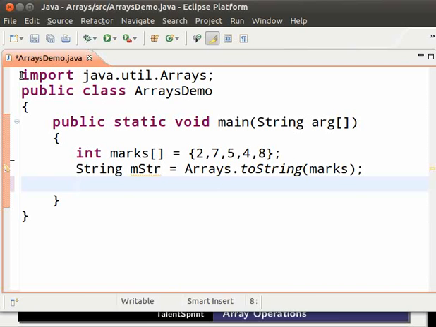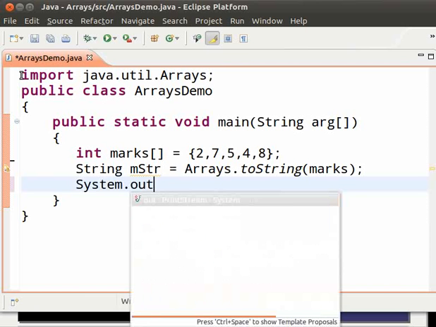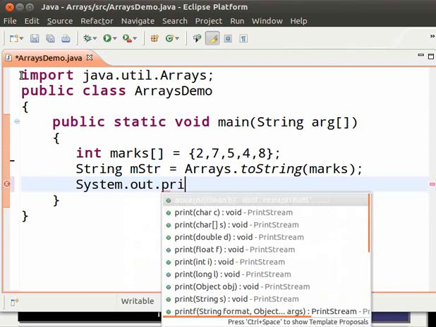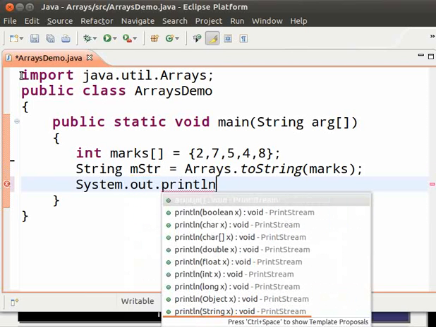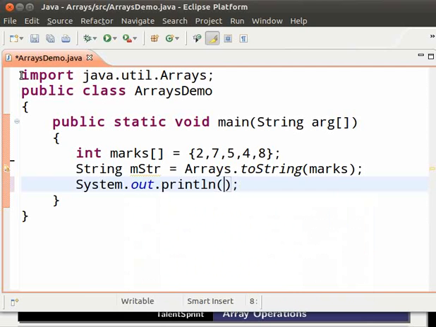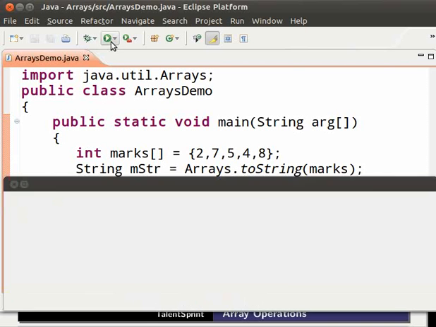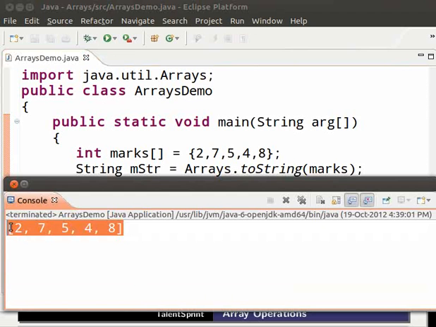We shall print the marks. So type System.out.println(mstr); Now let us look at the output. So save and run the program. As we can see in the output, the toString method has given a string representation of the array.